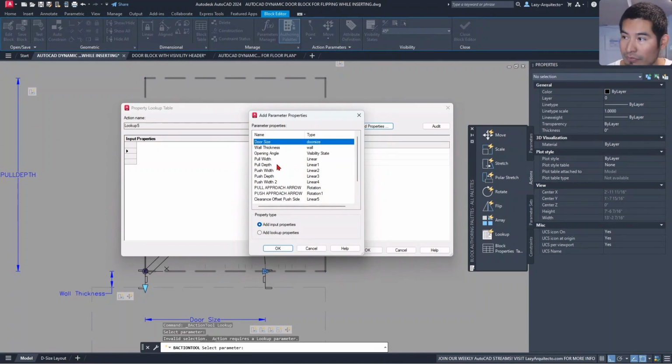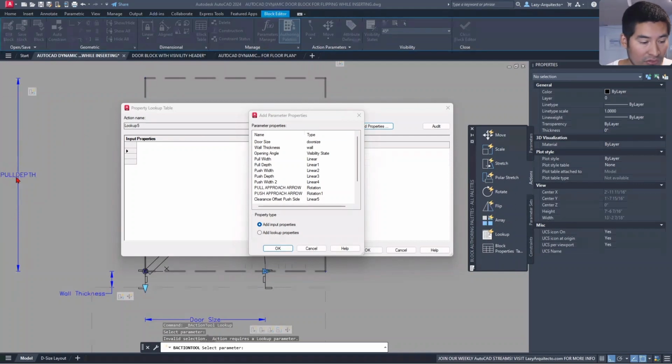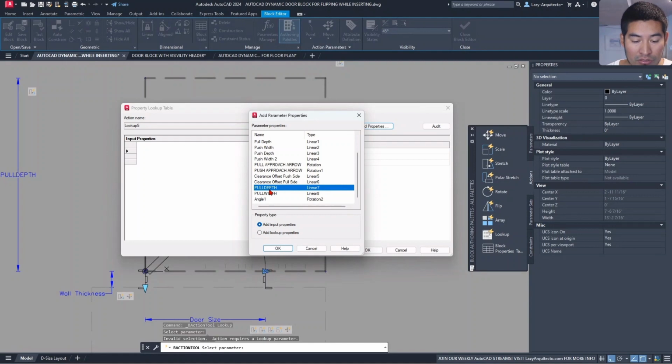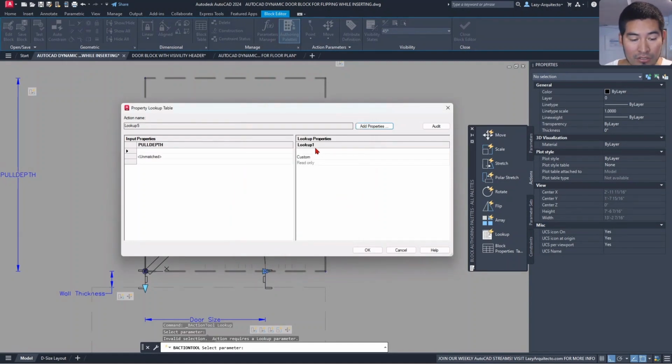The one that we created was the pool depth, remember, is right here, pool depth. So let's try to find that. It's right here, pool depth. So let's simply add that like so, and you can see that the pool depth was added.